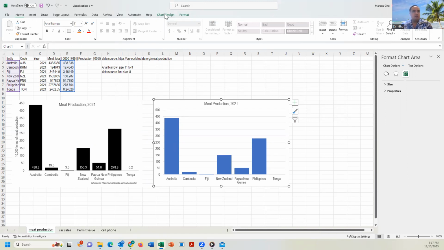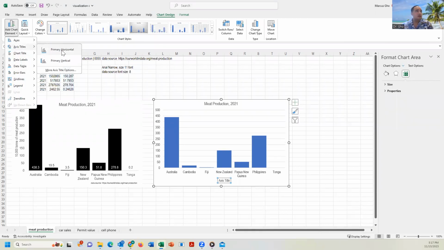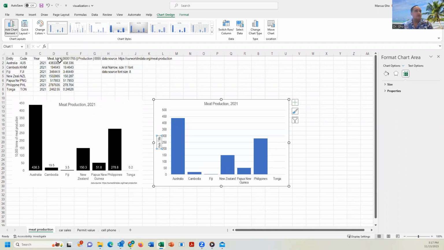And let's add a vertical title. I'll go to chart design, which is right up here. Once I click on chart design, I want to do add chart element. And the chart element I'm adding here is the axis title, primary vertical axis title.